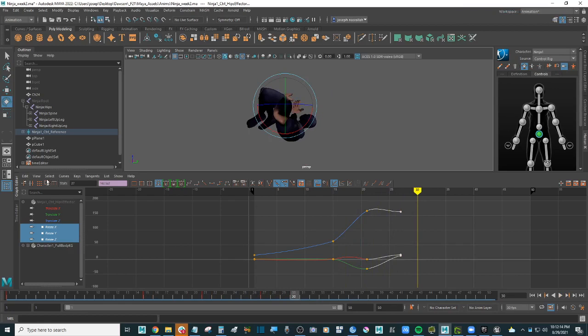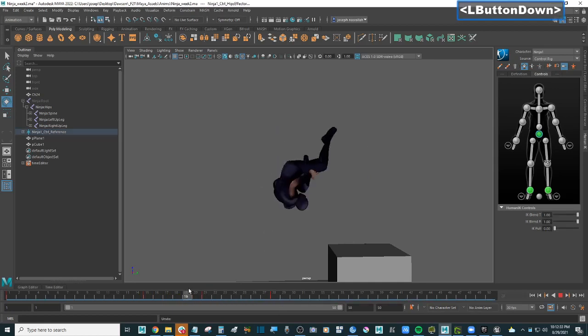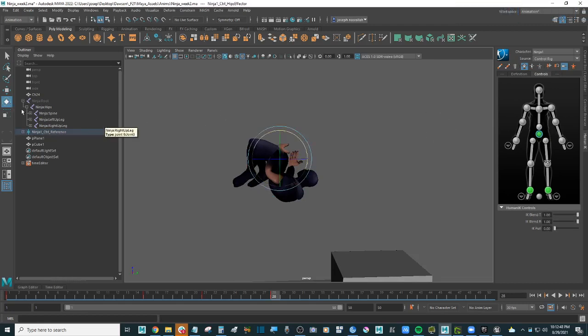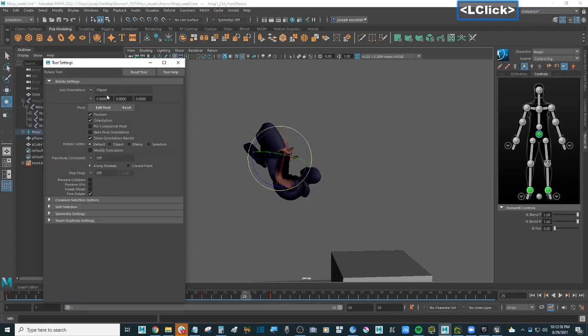No, it's not working. It's gimbal lock. Ooh, I just moved the key. Let me see the axis, how it's going.